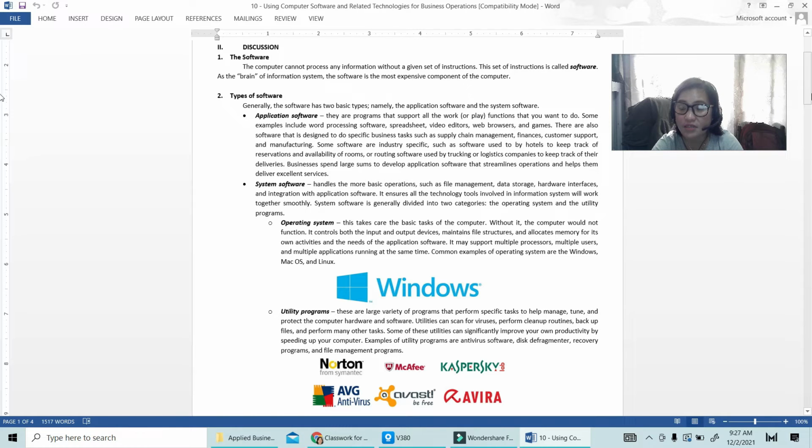for clients to check what rooms are available, the profile of the client or the guest, and how they are going to pay for the hotel, whether in cash or through whatever payment system they have available for their guests. And then we also have finances.